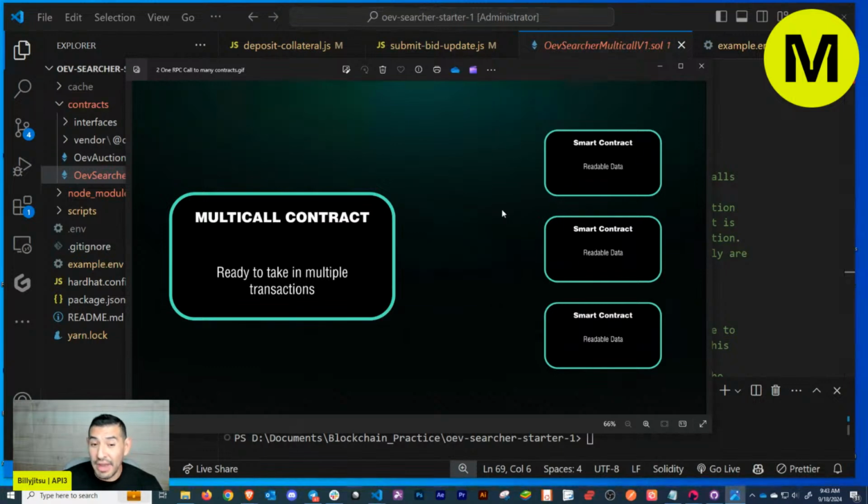Those are set in bytecodes. I know there's a lot of talk about the new EOF standard of making bytecode easier to read, but the multi-call contract works in bytecode, and Ethers can dissect it. But just the scope is, this is how you save on RPC calls, or this is how you do multiple transactions in a single call, is through a multi-call contract.